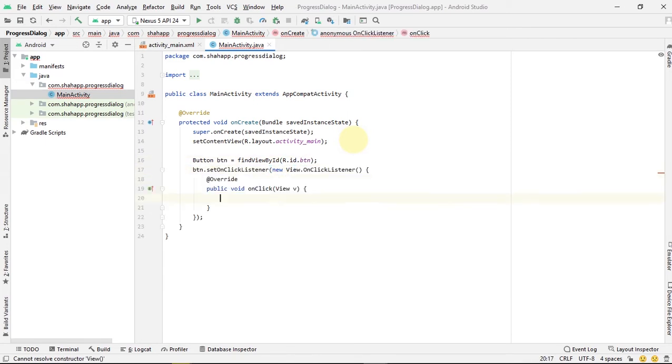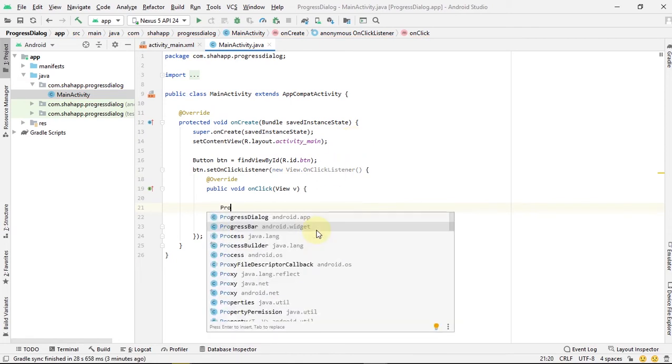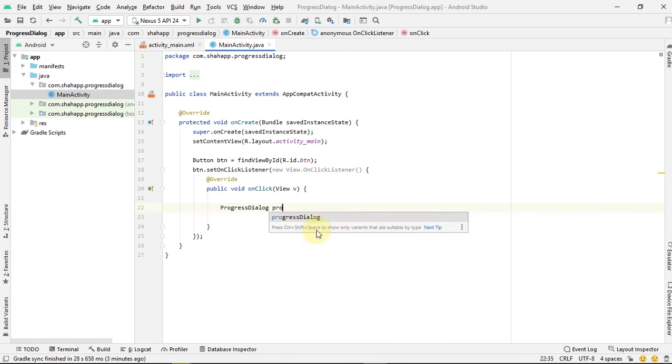Now it's time to create our project dialog. We create an object of type project dialog and pass a context to it. We use main activity.this.